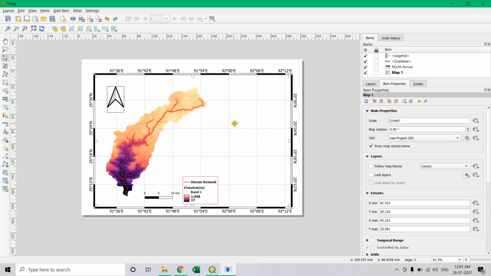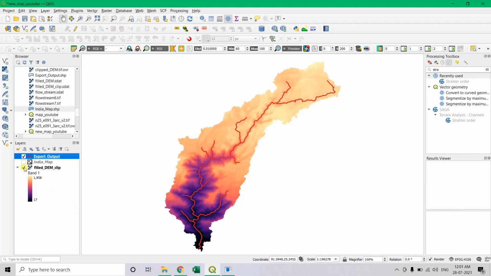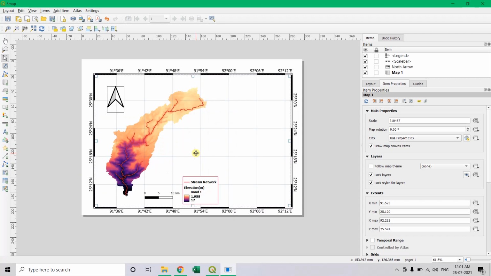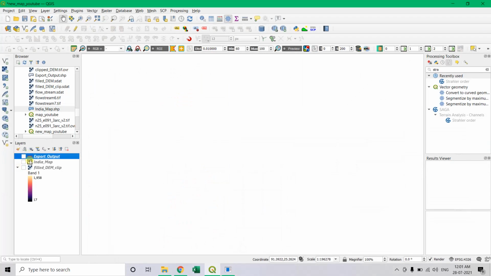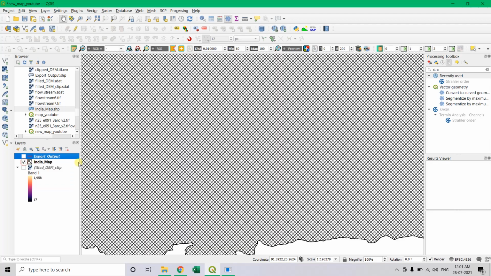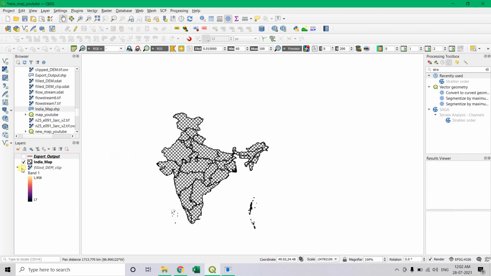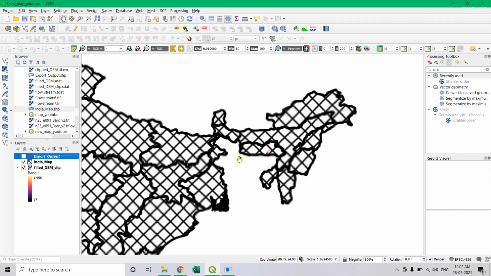For that, first you have to lock this frame, so you have to click lock layer, so that if you want to change anything in the frame, like here, if you close this layer, you can see there is no change here. It will not be changed because you have locked this layer. This is very important. And now let us display India map. This basin has been collected from India map.